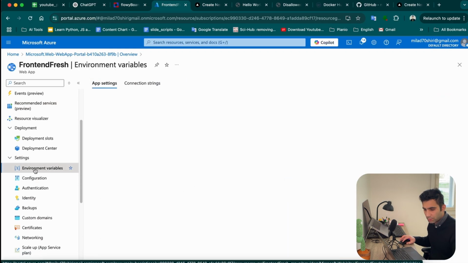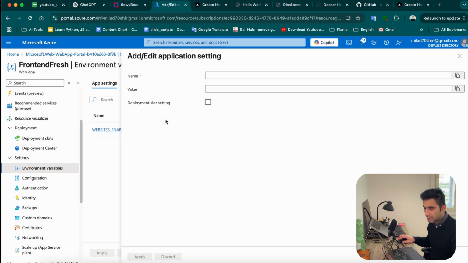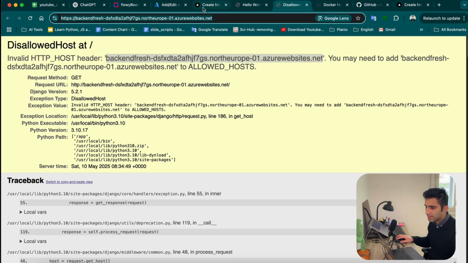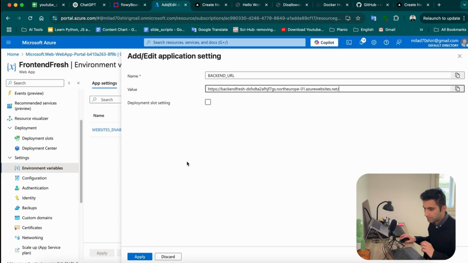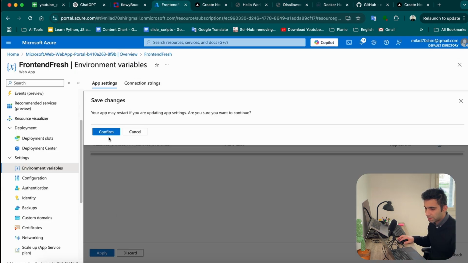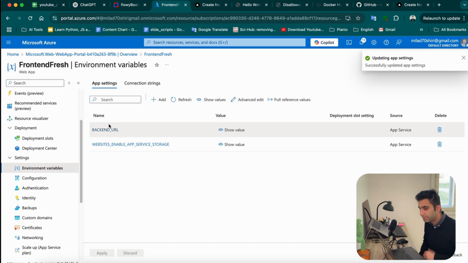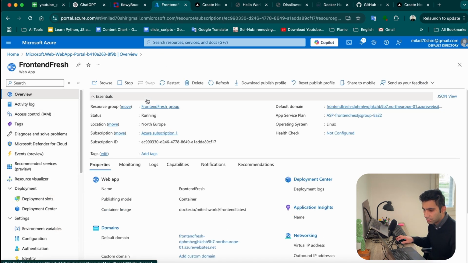So we come to environment variables here, add a new link, and then here I need to use the same backend URL. Just put it here. Apply, apply, confirm. So here again, you need to wait a couple of minutes for it to happen. It might not be a bad idea if I just restart the server again.